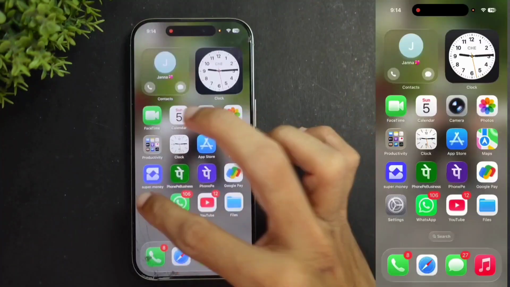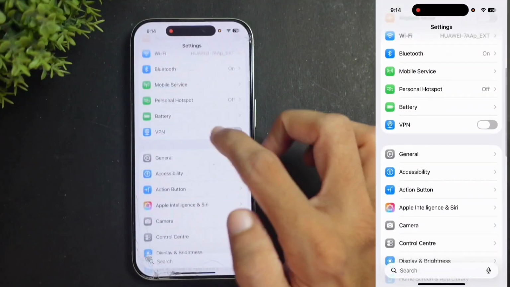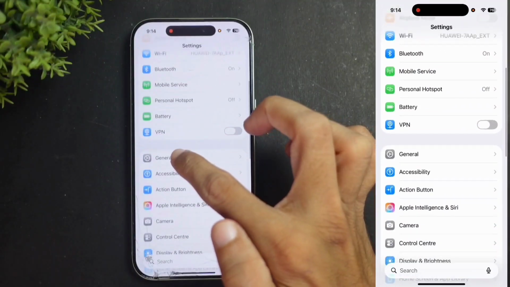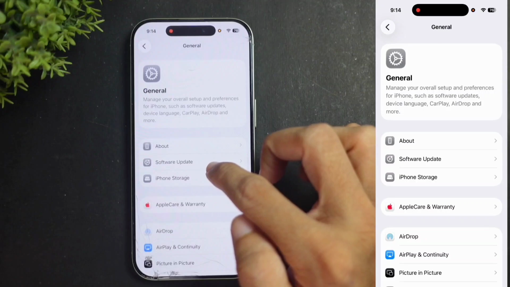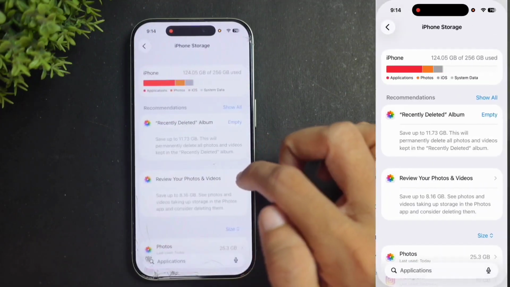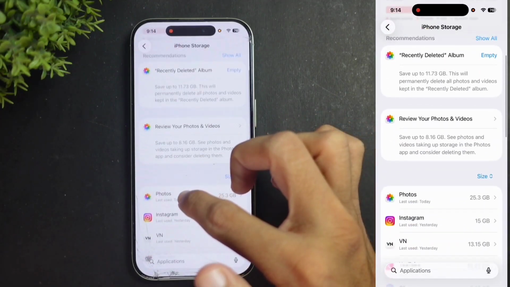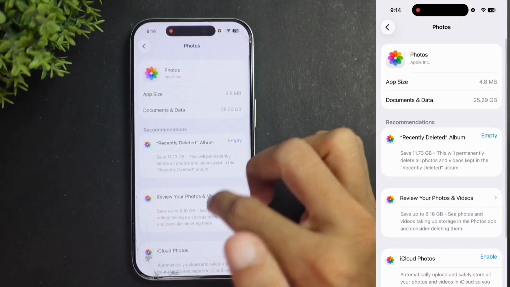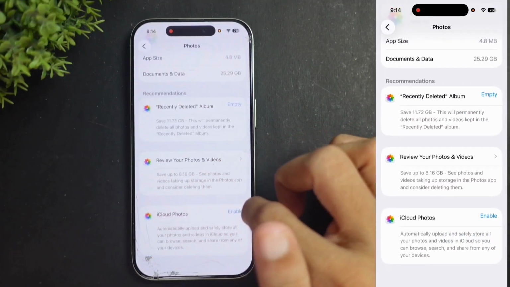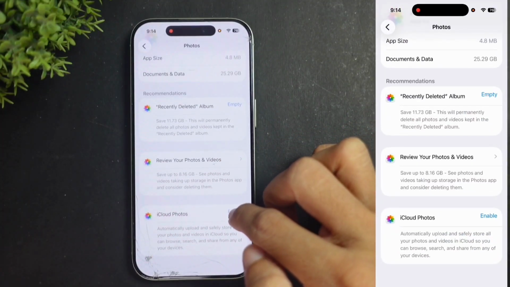And the second method is this. Open Settings, and in Settings you can see the General option. Tap on General, and in General you can see the iPhone Storage option. Tap on iPhone Storage. When you tap on that, here you can see the Photos option. Tap on Photos. When you tap on that, here you can see iCloud Photos, and next to that you can see the Enable option. Tap on Enable.